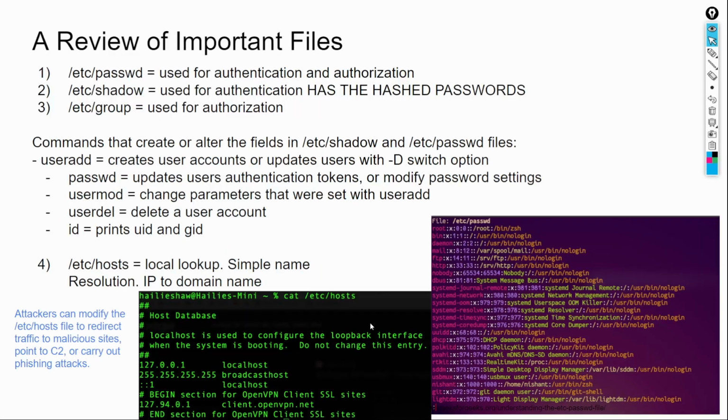A review of important files. In the previous module for Intro to Nix, we covered /etc/passwd, /etc/shadow, and /etc/group, and broke down how those were segregated out. Here we have our /etc/passwd file. And remember, the most important thing is where the hashed passwords are stored for our users. It's not in /etc/passwd, it's in /etc/shadow. So I just wanted to reiterate that point here.